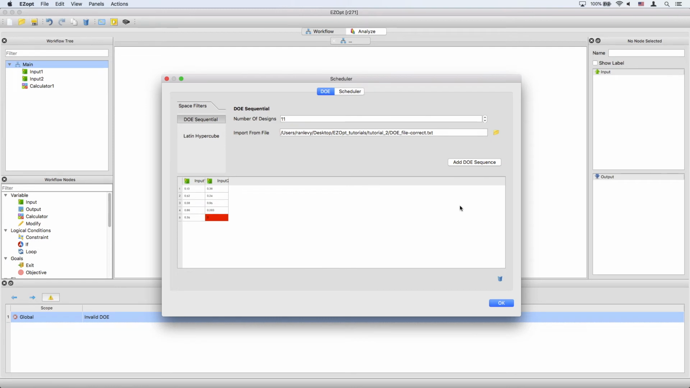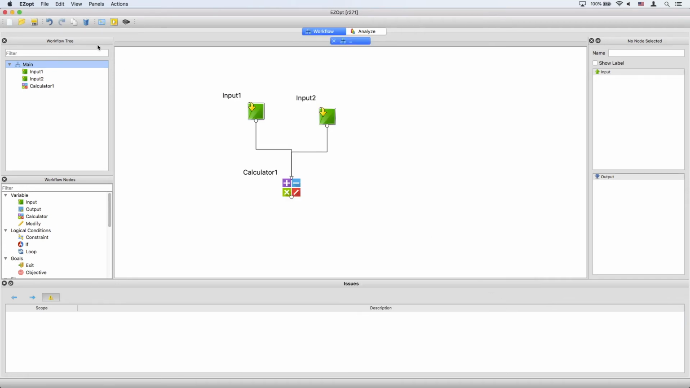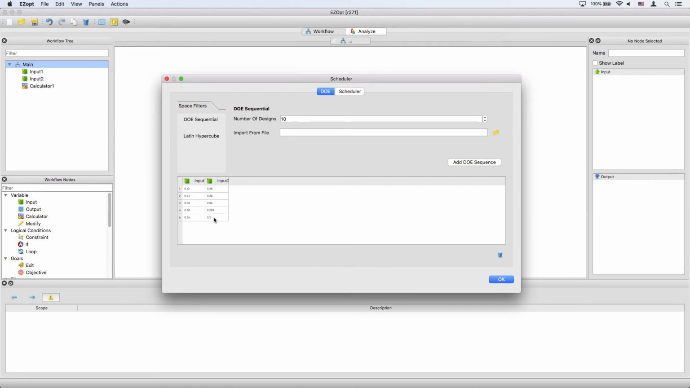We can see that the DOE was added from the file, but one of the designs is red. That is because the value of input 2 is out of the bounds specified in the node. Note that the default range is between 0 and 1. We can manually change this value by double-clicking on the field and entering a new number within the bounds. To update the visuals, click OK and reopen the scheduler. Let's delete this table and move to the Latin Hypercube option.